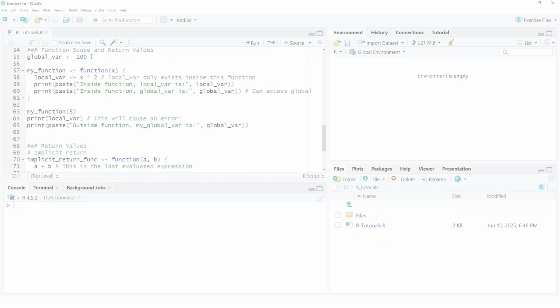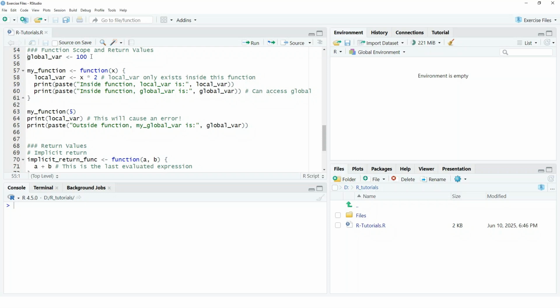This is a crucial concept, scope. Variables created inside a function exist only within that function. They are local to the function and disappear once the function finishes executing. This prevents unintended side effects. Let's explain this with an example.